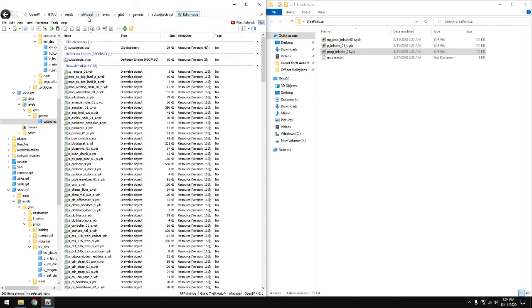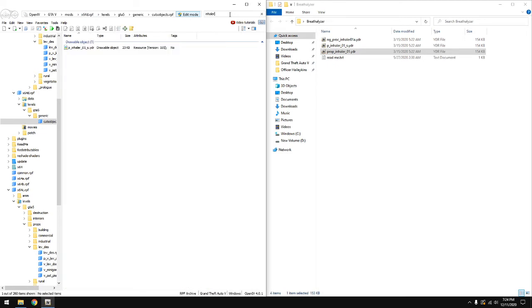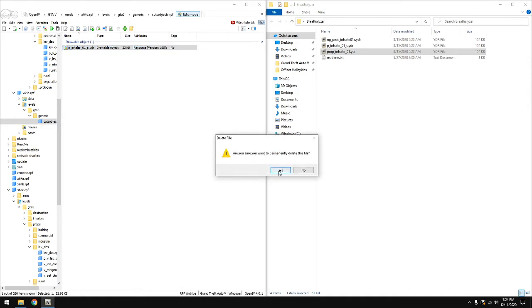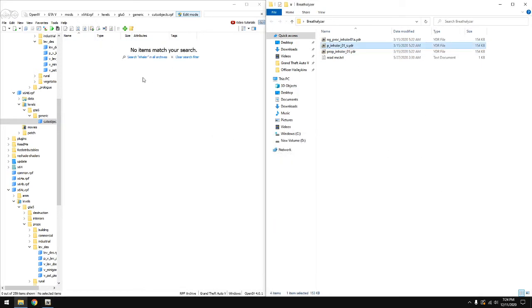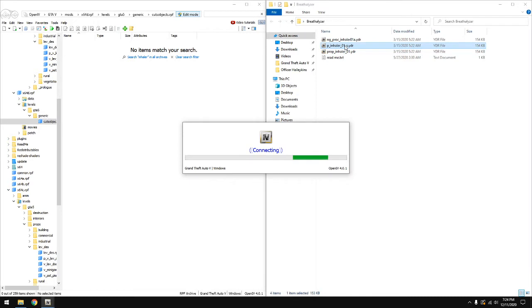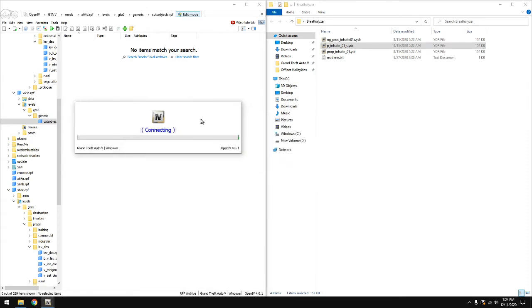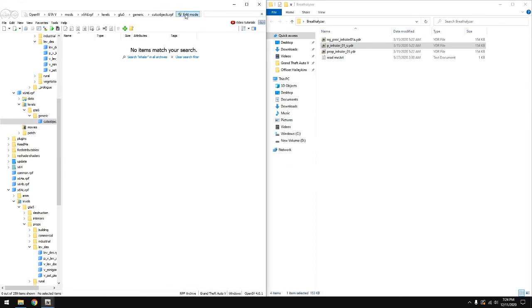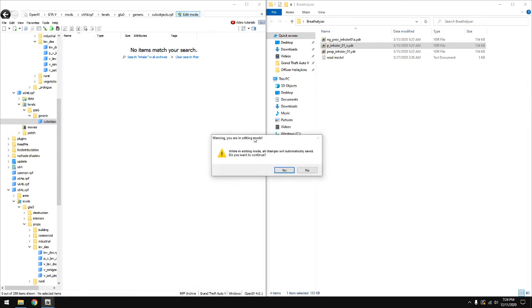Okay, mods X64D. We're going to once again search for Inhaler. Find Inhaler 01S, delete it, and bring this one on in. Apparently OpenIV is broken. Don't know what you are connecting to.